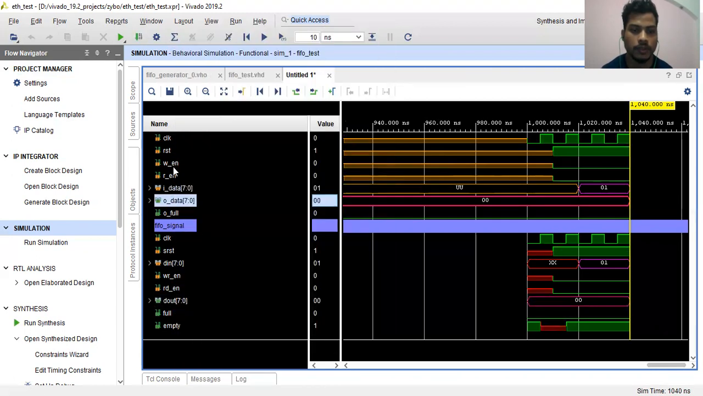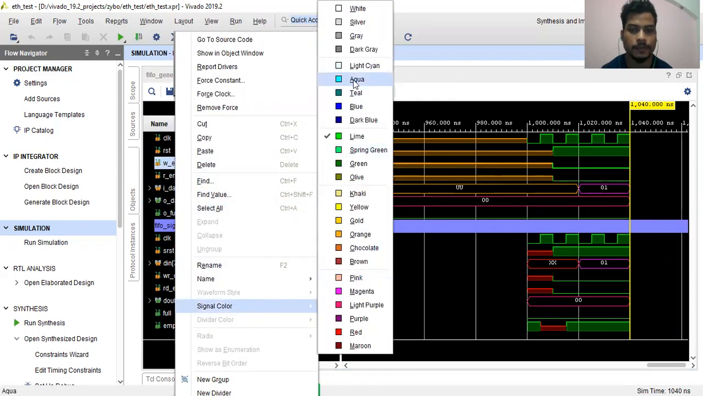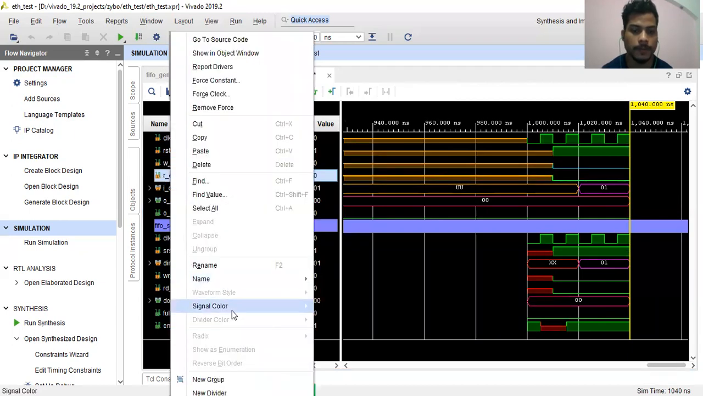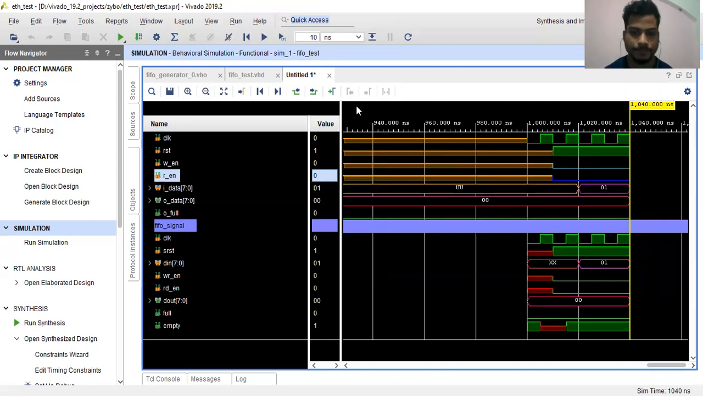These are the data and these are the signals when we want to write and read the data. Okay. Now, timing, I'm going to make the reset low.